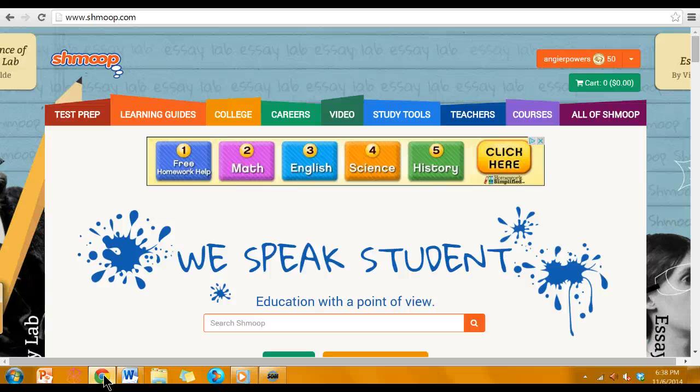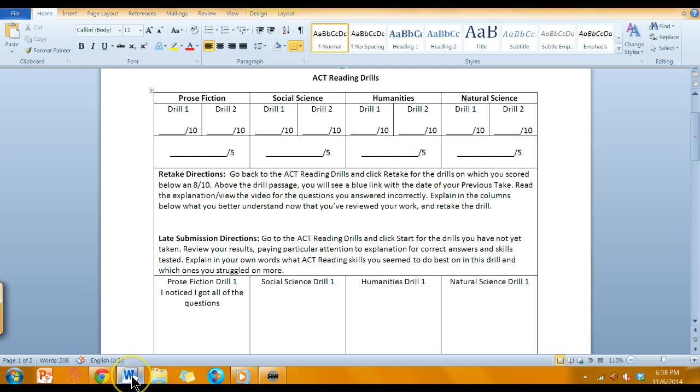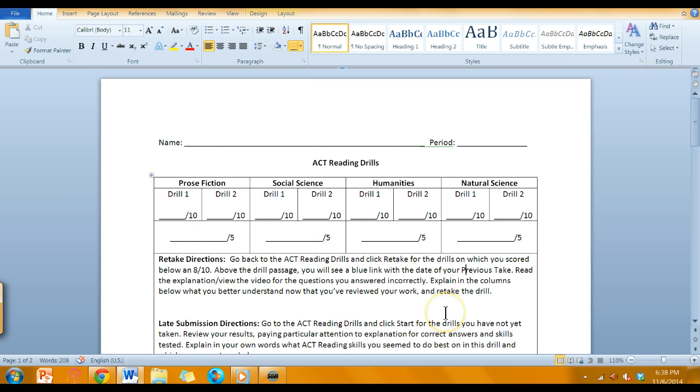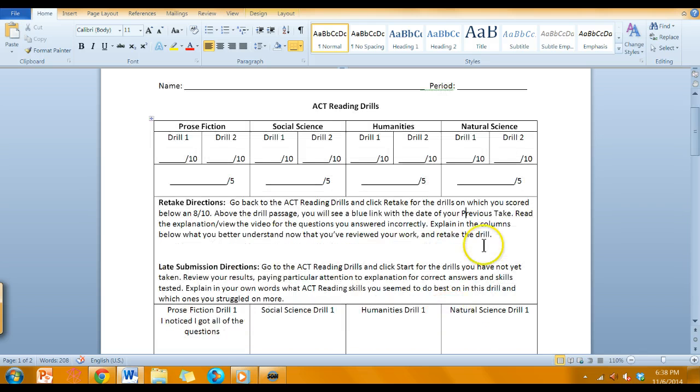Just wanted to give you a quick little video tutorial on what you need to do if you would like to earn your points back for some of those ACT reading drills that perhaps you did not do very well on. I will note here that what you should have in front of you is this rubric. It's filled out at the top, and so let's say you scored a 2 out of 10, for example, on Drill 1 for Prose Fiction, and you would like to go ahead and retake that so that you can get additional points. I am referring to the directions right here under Retake.